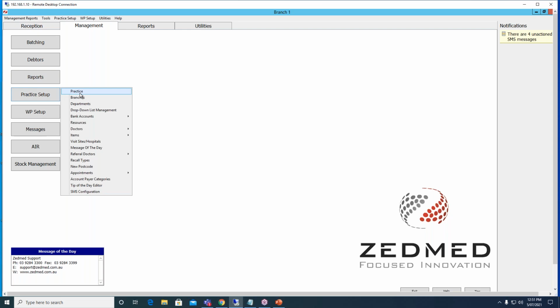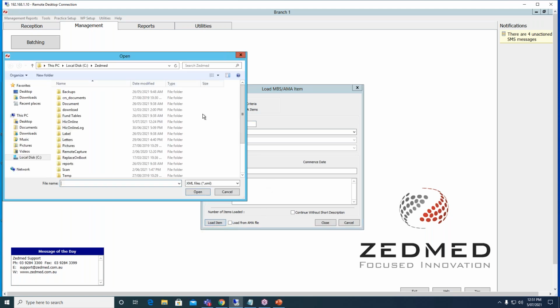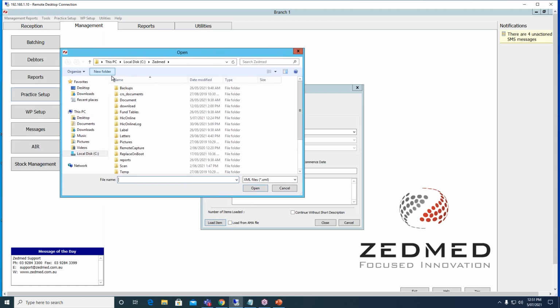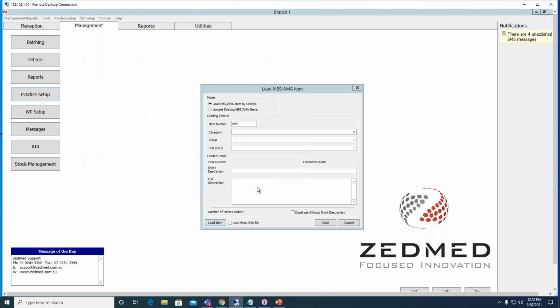So to add a Medicare item number to Zedmed, go to items, update / load MBS fees. Where it says load, it basically means adding the item number. There is a field here for item number. So if I put in 699 as the item that I want to load, I then go down bottom left, you've got load item. Now navigate to the fee file. I know I downloaded the fee file earlier. I go into it, double click to open, or highlight and click open.